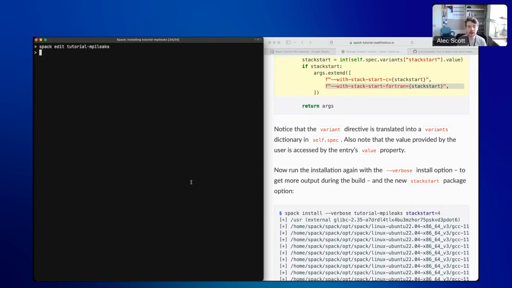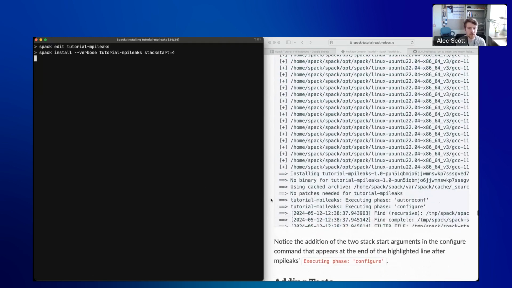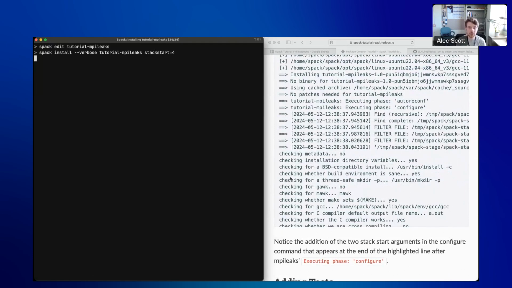And now we can do a Spack install. We're going to do --verbose here just so that we can see the output of the build. Tutorial MPI leaks. We'll do stack start equals 4 as our test here. So that's just setting our variant stack start equal to an integer 4. We'll go ahead and run this build, and we'll see, again, we're reusing all of our dependencies and just rebuilding the top level package.